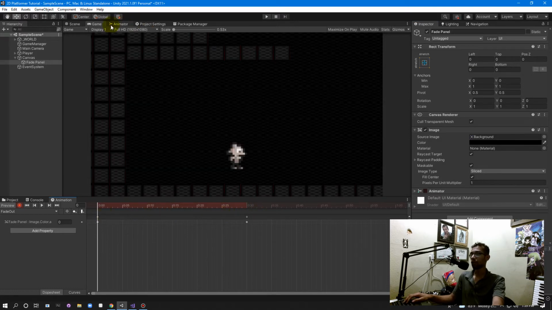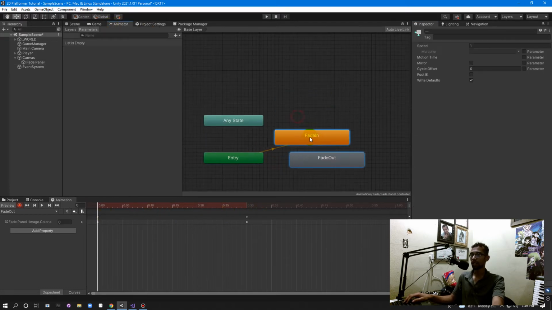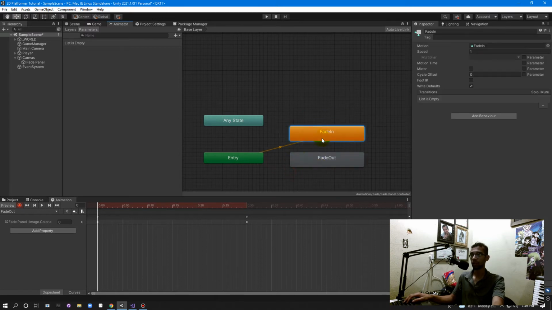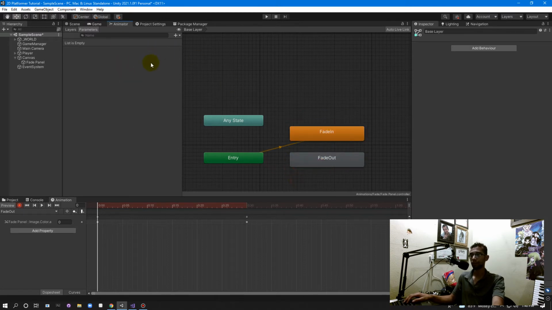Nice. If you go over to your animator now, you're going to notice we have 2 of these here. That's cool. We're not going to really use the animator transitions for this particular setup because it's easier to call it inside of the script.